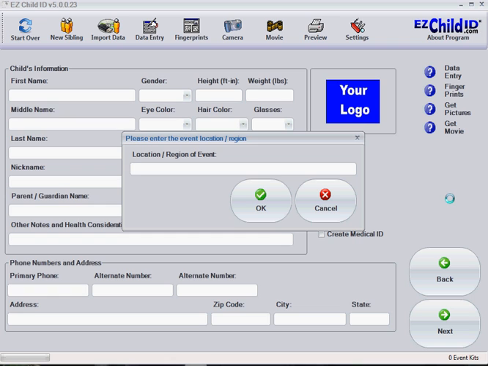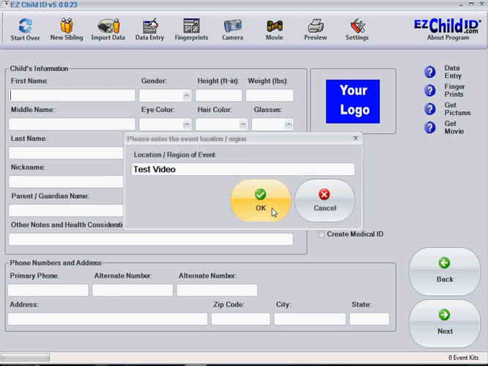When the system boots up, it will ask you for the location or region of your event. For our event, we're going to enter test video. This helps track how many children participate in your event.